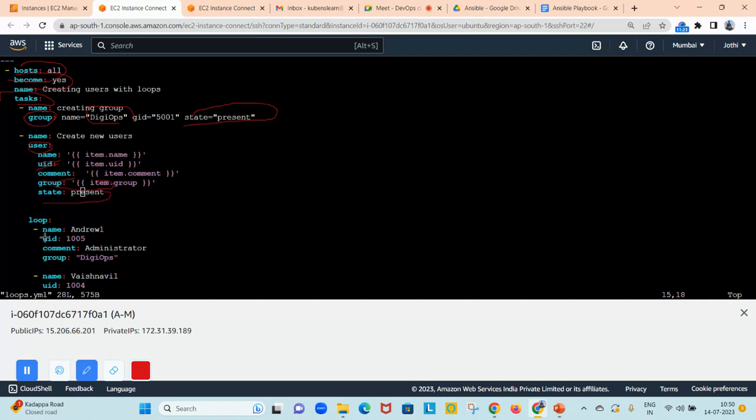So under the loops, I'm going to create a user. I'm saying name should be Andrew, and then UID, which means user ID. Every user will have a unique ID. So I'm giving some ID, and I'm giving some comment. I will show you where all these things will reflect in the slave node, just to understand the playbook now. And then group: I'm saying this user Andrew should be part of the DGOps group which we have already created.